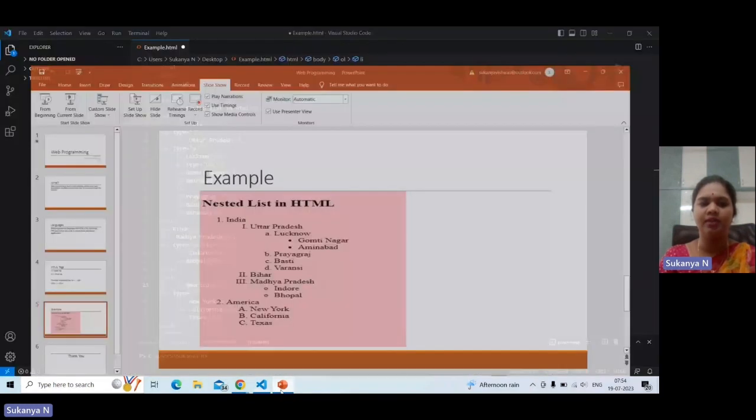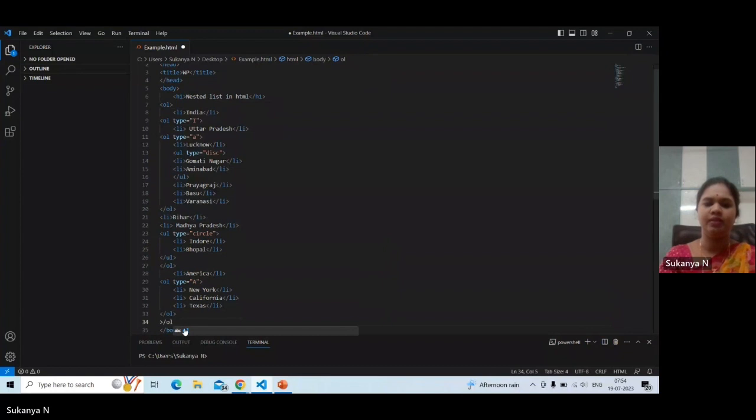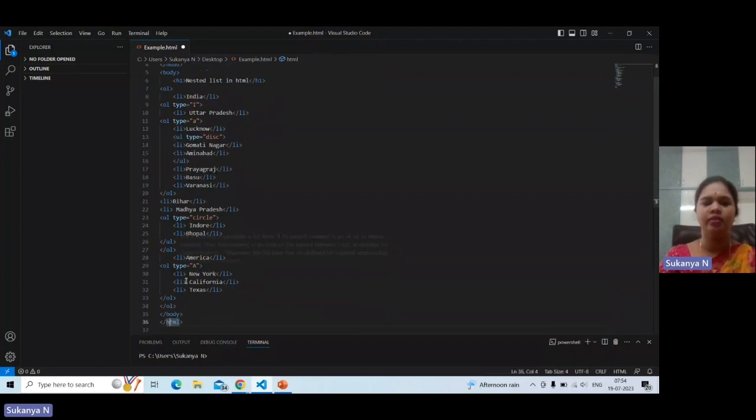Right. So what we have done, we have taken OL, that OL, that is ordered list, which is of type A, and the list items are New York, California, and Texas. Close this OL tag, and we have to close this tag also, right? So where we have closed, we will be closing here. Okay, so we have closed the tag. So now close the body. After that, we have closed the body, and HTML is also closed.